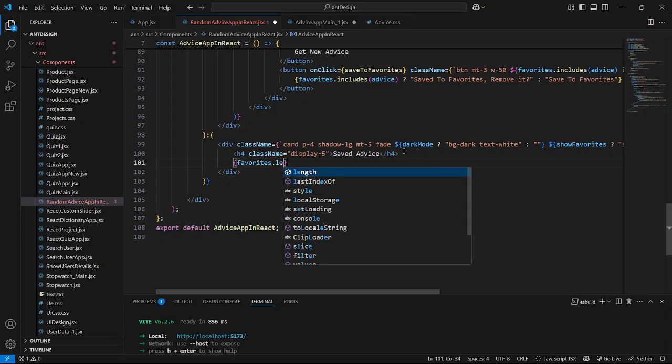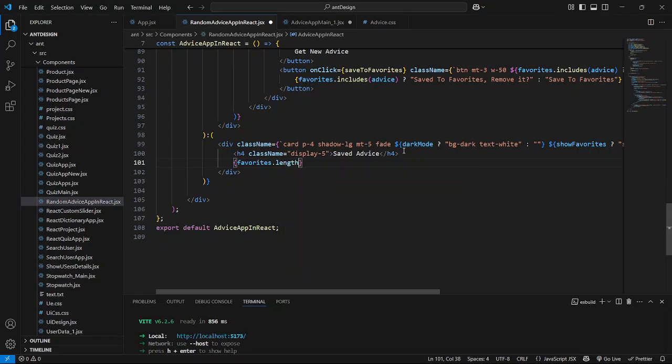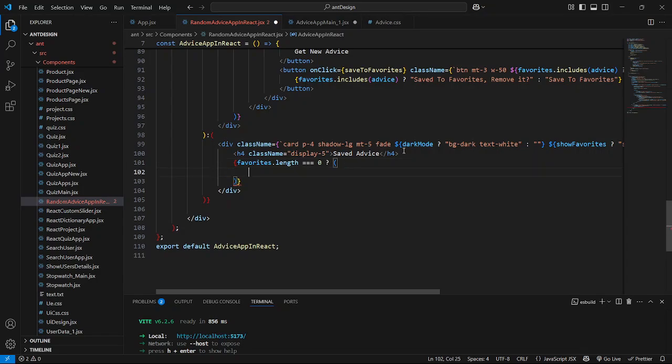If this dot length is equal to 0, which means there is nothing, and if this is the case, we will use the ternary operator. Now just open this, and we will say h2, and give the class here as well.